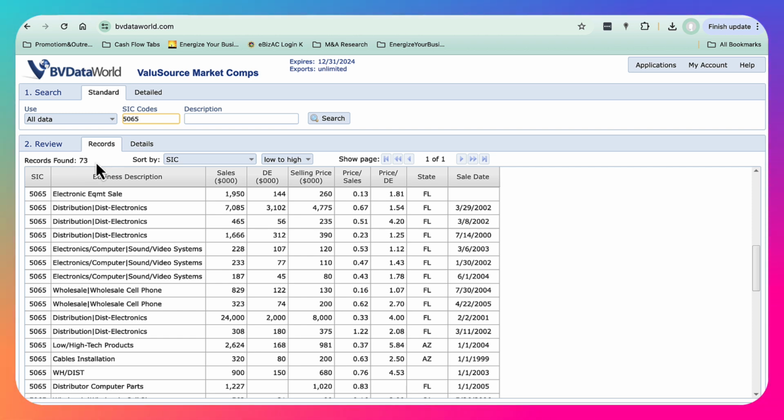73 is a good number because N in statistics has to be over 31 for our data to be statistically significant. I think that's the number. I think that's correct. So we did our search, and this is the data we got that was brought back to us. What we do from here is we do the direct market data report. That's one of the export options on the bottom here.